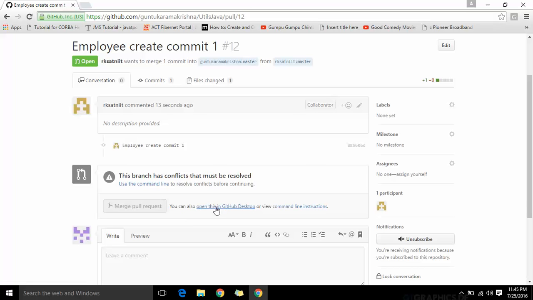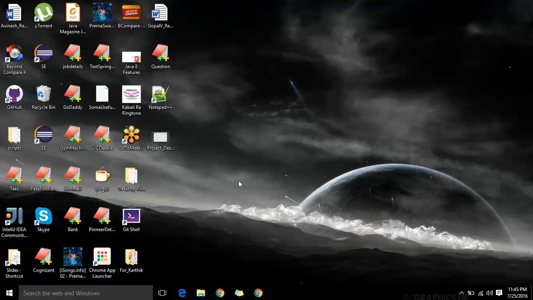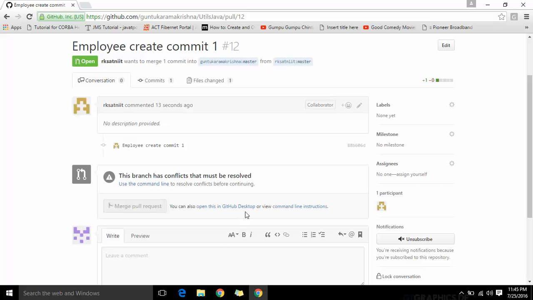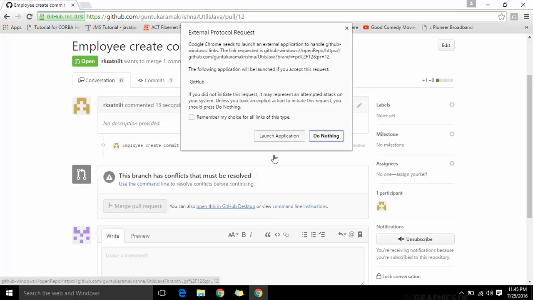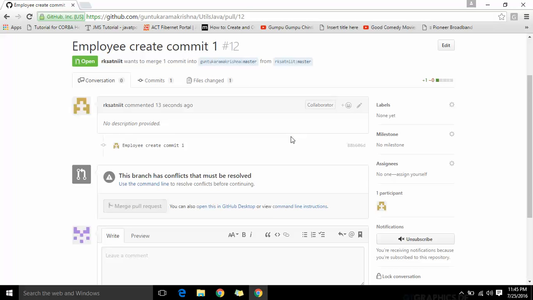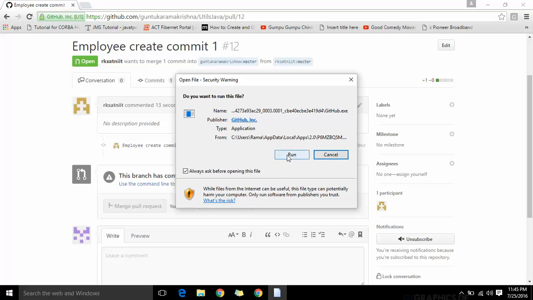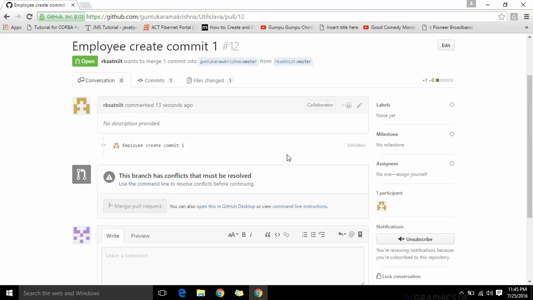I would like to choose GitHub Desktop. You just need to have Git Shell or GitHub already installed on your machine. It's very simple to do. Just open this in GitHub. Launch this application, and just run this. The conflict has come because I made the change on the same line.